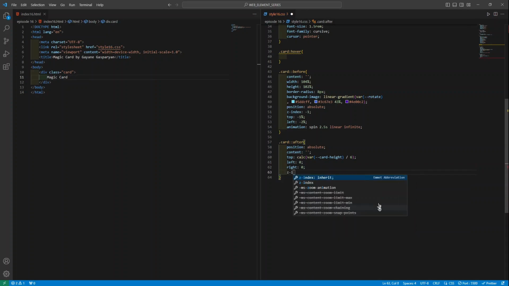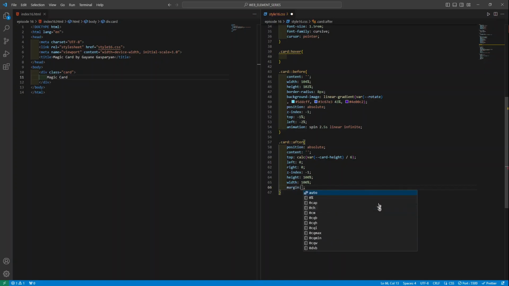And again, Z index, you know why it is so. So Z index should be -1. Then comes height, which is 100%. Width, again 100%. And the margin should be at 0 and auto. Auto simply means that it will adjust the rest of the margins, like it should be at 0 or the computer should see itself.